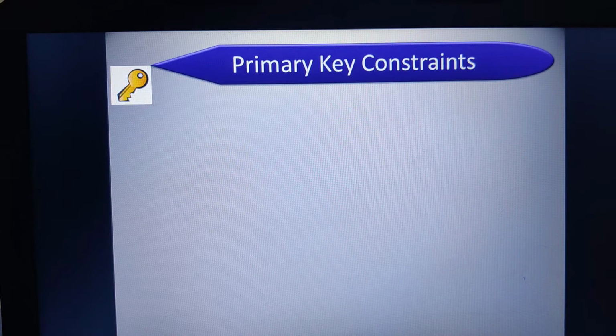So what is a primary key? A primary key is a constraint which uniquely identifies each record in the database table. A primary key constraint is a combination of both the unique constraint as well as not null. That means wherever we apply the primary key constraint on any column, that column should contain unique, that means distinct, values, plus it cannot hold any null values.